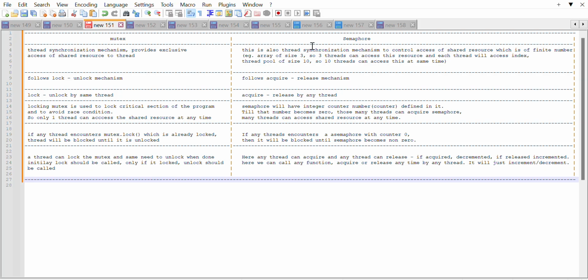The mechanism used in a mutex is lock and unlock. We need to use mutex.lock and mutex.unlock for exclusive access. Whereas in a semaphore it is different. It is semaphore.acquire and semaphore.release. This is the mechanism followed in a mutex, and this acquire and release mechanism is followed in a semaphore.